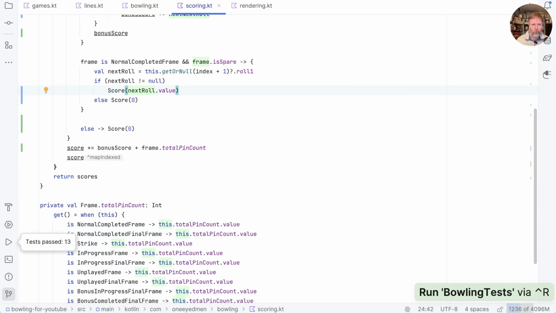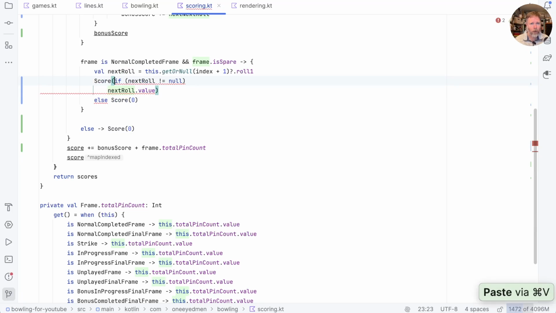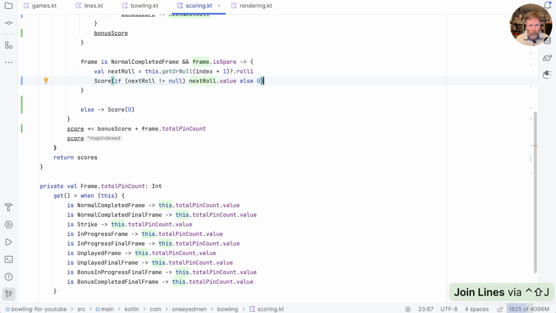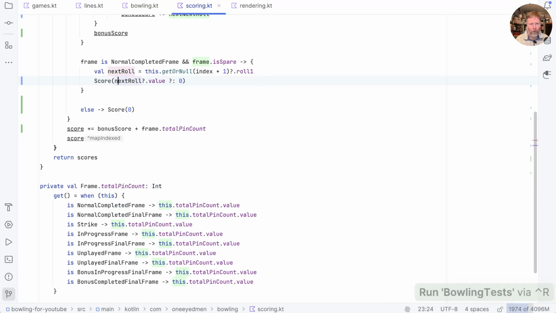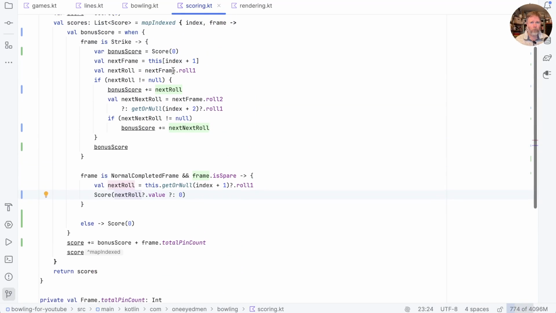There we go. Now what we can do is lift this score bit out. So if we take the score there and wrap that into that, and then put else in there, that should be the same expression. And it is. And now IntelliJ is telling us that this could be an Elvis. Nice.